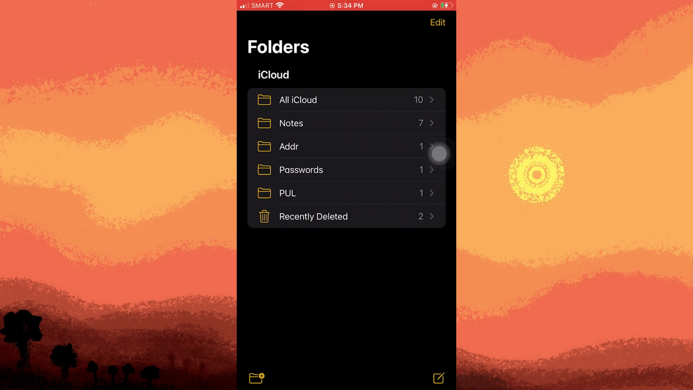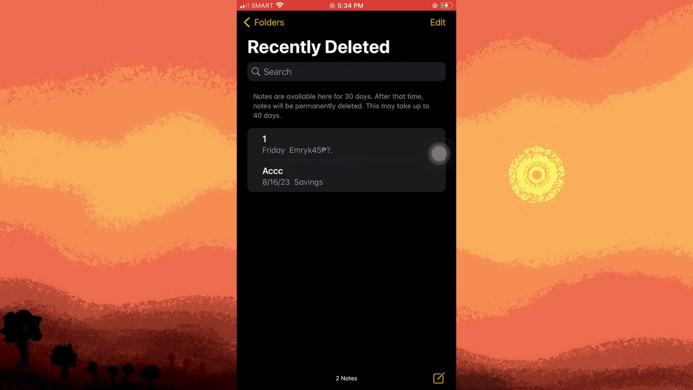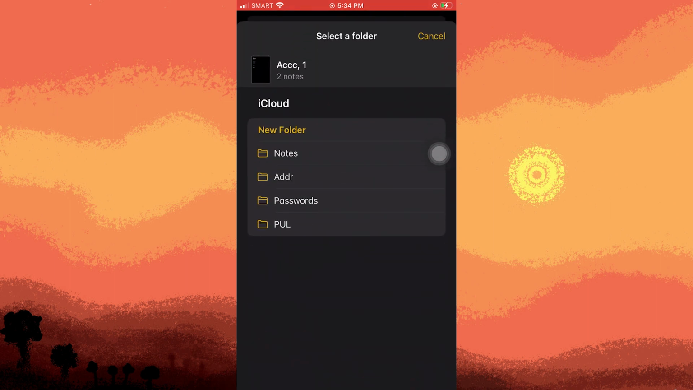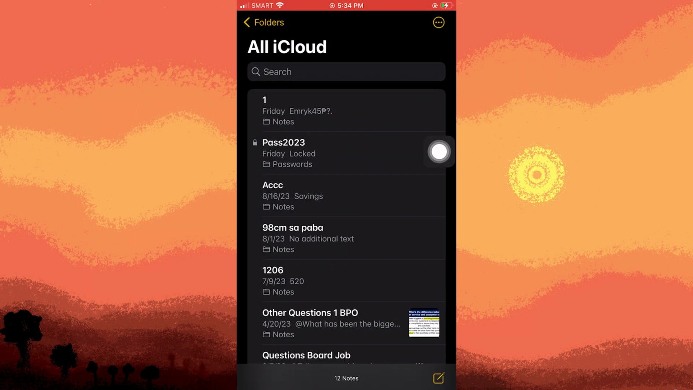To access this, go to the folders option, then choose recently deleted. Please note that the deleted notes will be kept here for 40 days. If you don't take any action during this time, such as moving the note to a folder, it will be automatically permanently deleted. To restore a note, tap Edit in the top right corner. Select the note, tap the folder icon, and choose Notes to restore it.